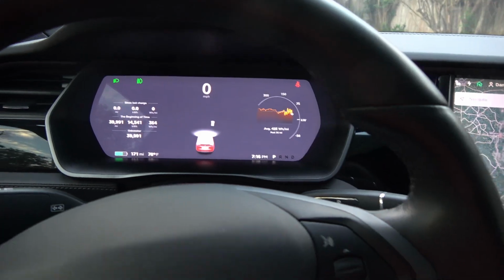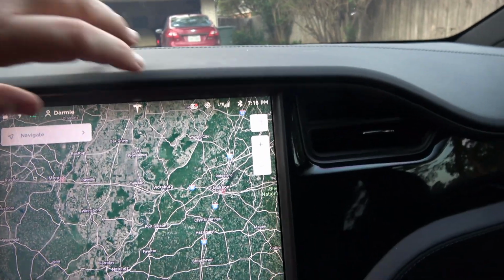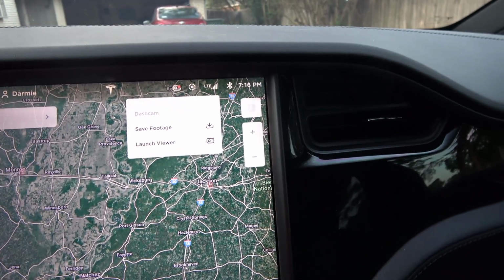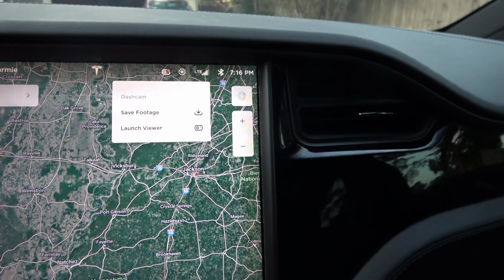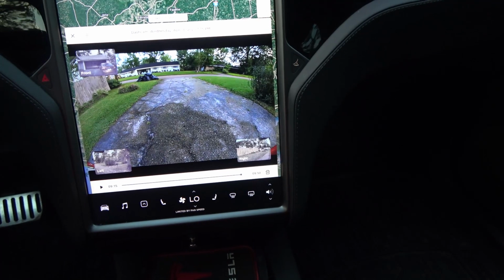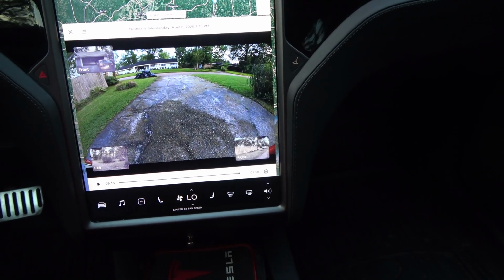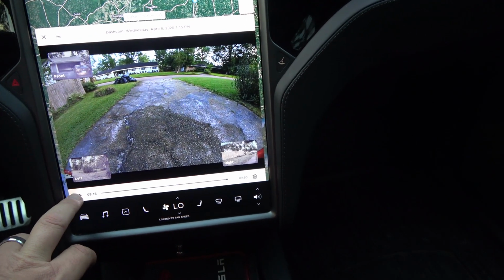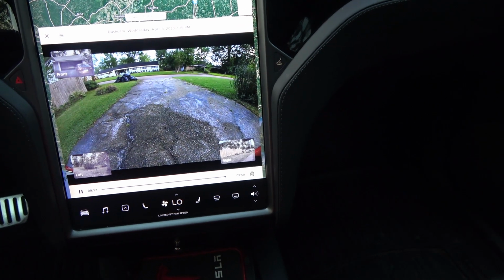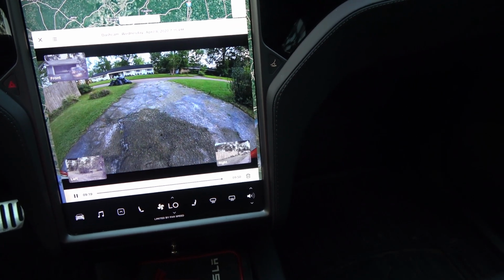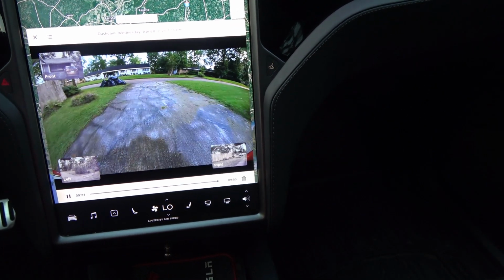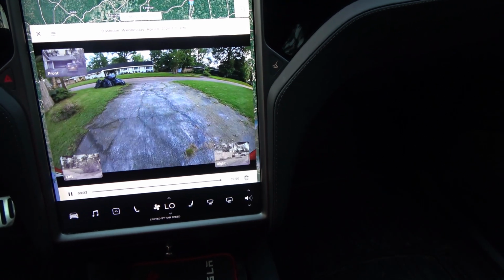With the car back in park, we select the camera icon, and then we're given the option to save the footage or launch the viewer. Just did a save clip before we put the car in reverse. What's rather interesting is, as you're watching the Dashcam video, it actually feels like the car is going backwards.